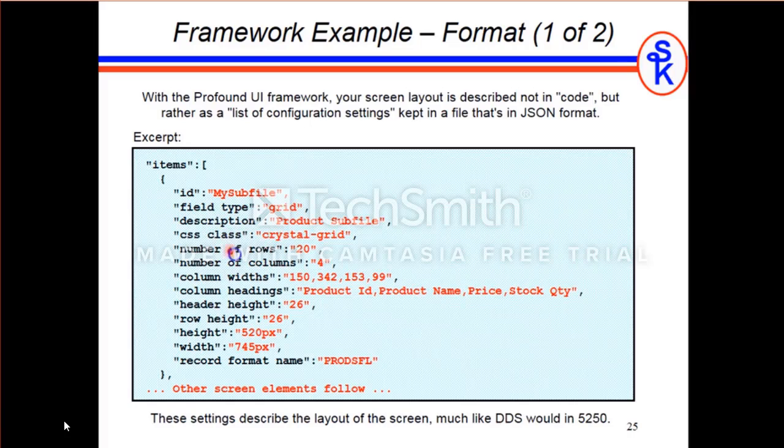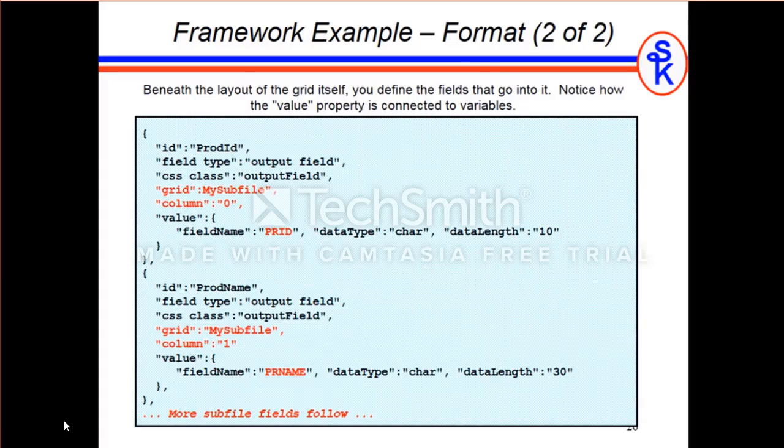It's got a CSS class. It's got a number of rows in the grid. It's got a number of columns. This is how wide each column is. These are the column headings, etc. So that's how we code in Profound UI. In the Profound UI framework, we say we want this item on the screen. That ends, and then we've got more items.